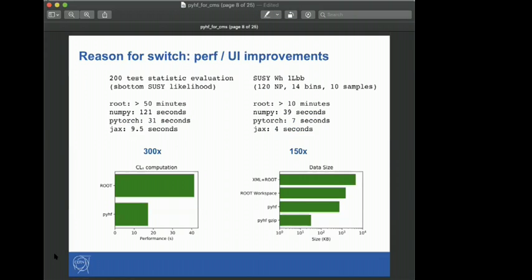Okay, so the reason why we thought it's interesting is not because we're fundamentally against ROOT, but because we saw early on that we could get a lot of speedups out of this. And so here we see some computation. On the top row, there are two example likelihoods where we were comparing the performance in computing, let's say, the test statistic 200 times in ROOT, and in pyhf.